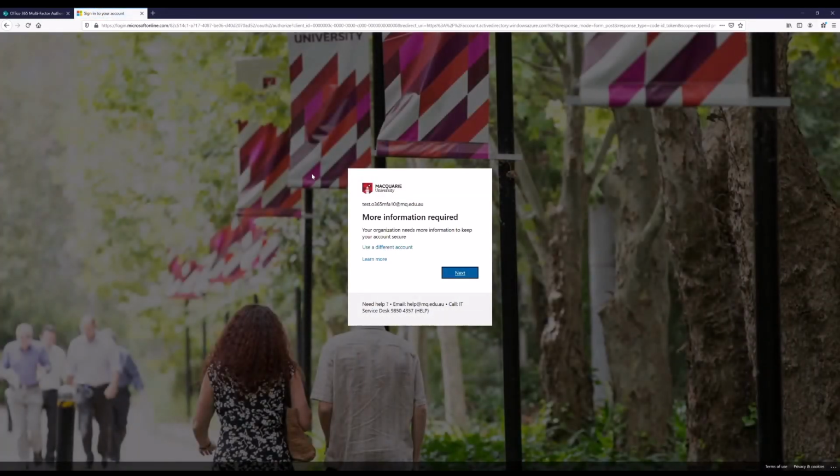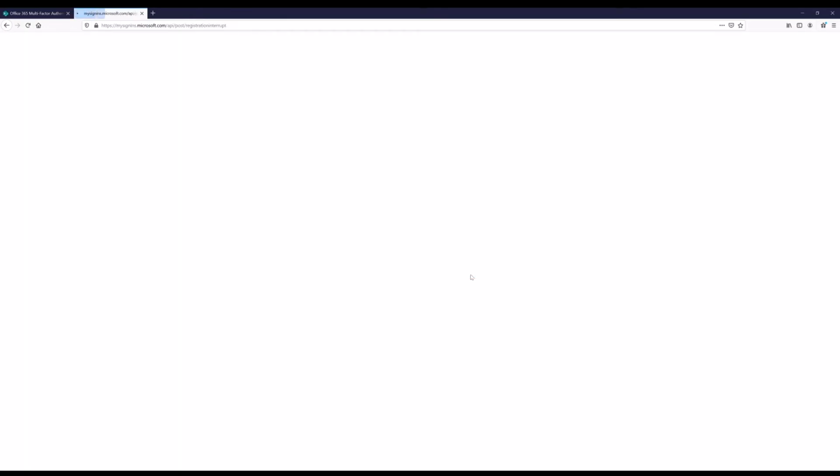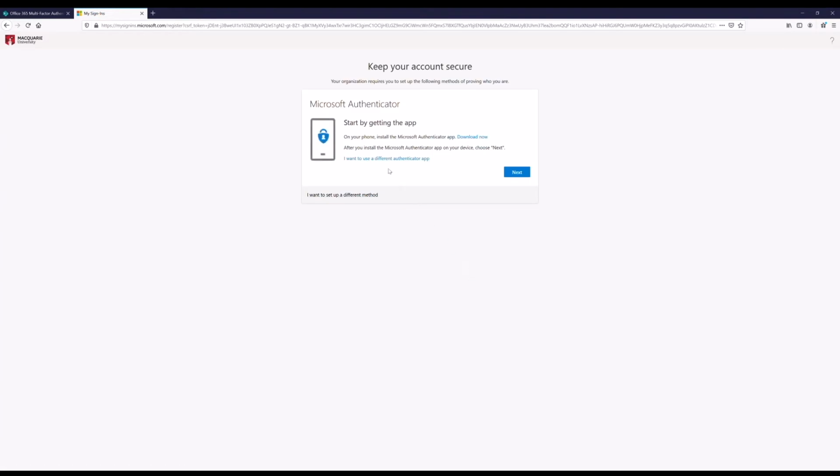Alright, now onto the people who don't want to use the Microsoft Authenticator app. Once you have logged in, then a page which says more information required will pop up, and this is where MFA will be implemented. So click Next, and then you'll see the page asking you to download the Microsoft Authenticator app. However, as we've said, we're not using this app. So there is some blue text underneath which says, I want to use a different authenticator app, and this is what you should click on.